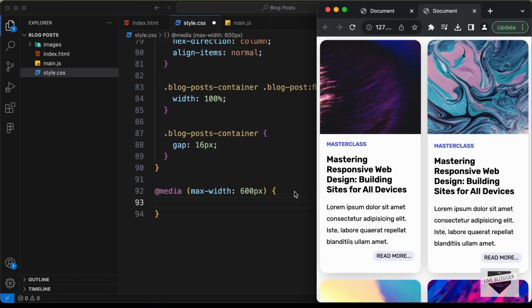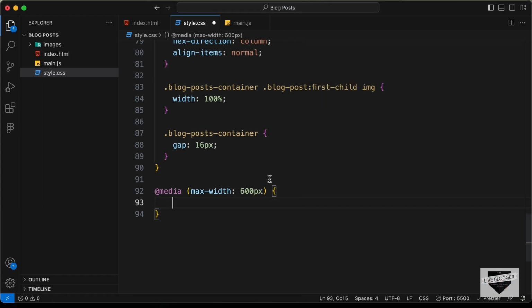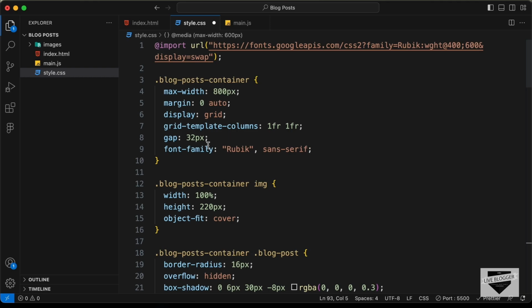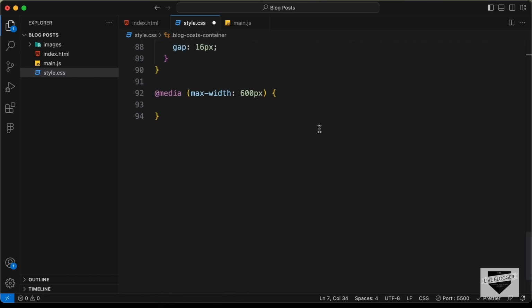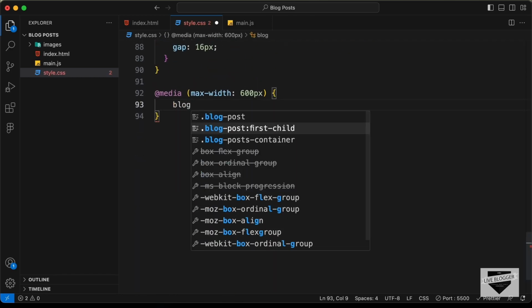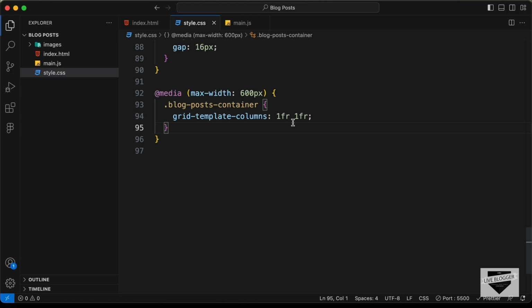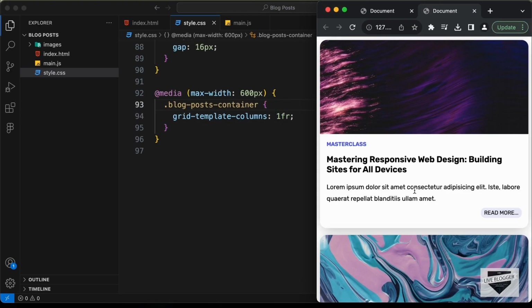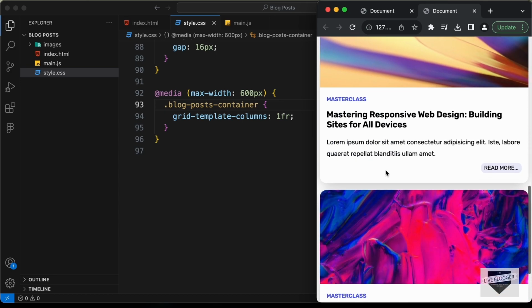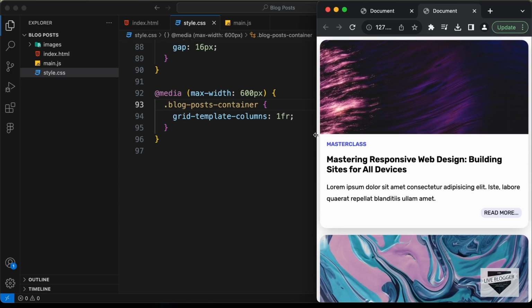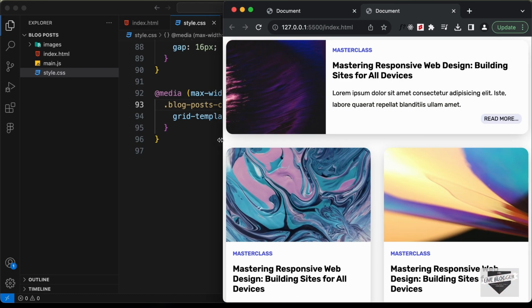And here we need to set just one item in a row. So here we can see that we have set grid template columns to 1fr 1fr. So we need to copy this. And here let's type blog post container. And here instead of 1fr 1fr, we need to just type 1fr. And now we can see it looks alright. So with that, we have completed designing this blog post page using HTML and CSS.